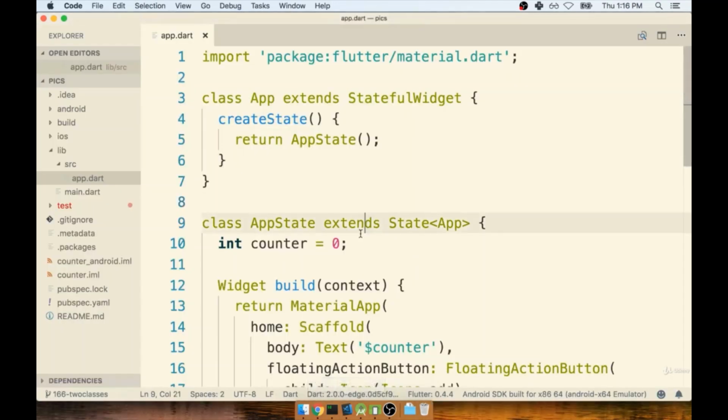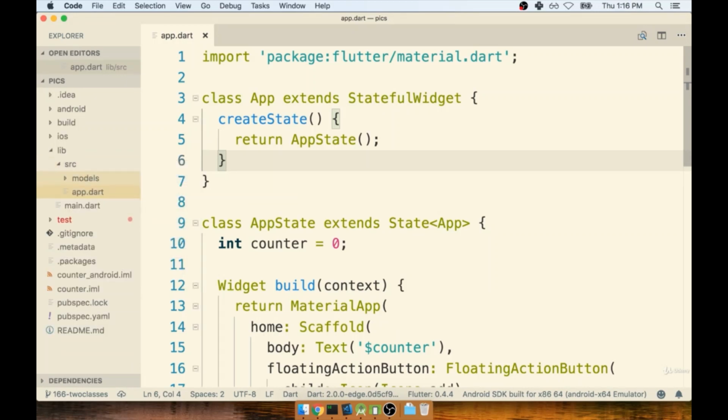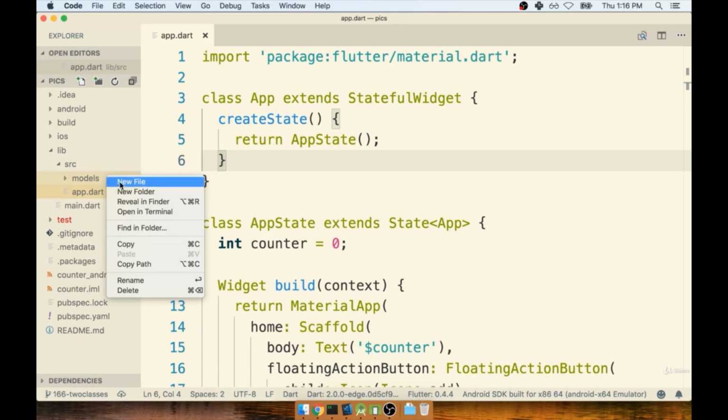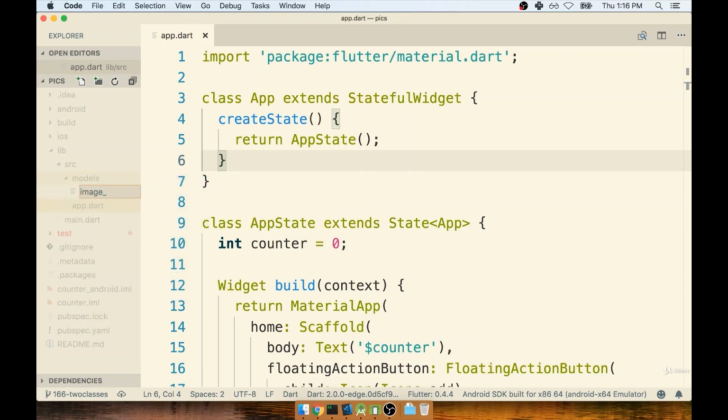So I'm going to get started by flipping back over to my code editor. I'm going to make a new file inside of a new folder that I'm going to place inside of my SRC directory. So inside of SRC, I'm going to make a new folder called models. And then inside there, I'll make a new file called image_model.dart.